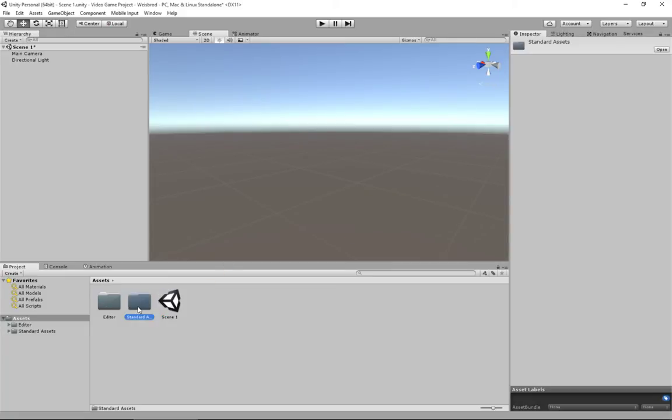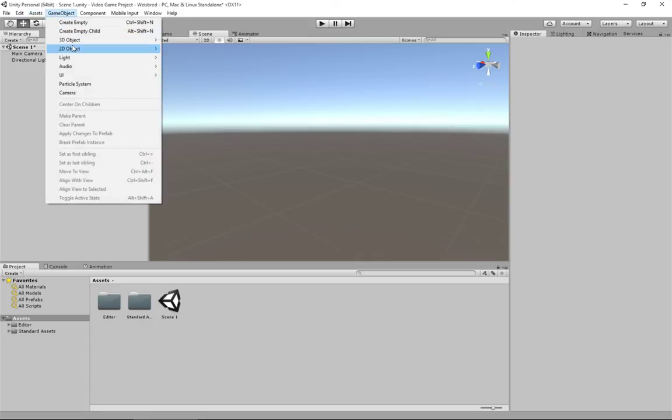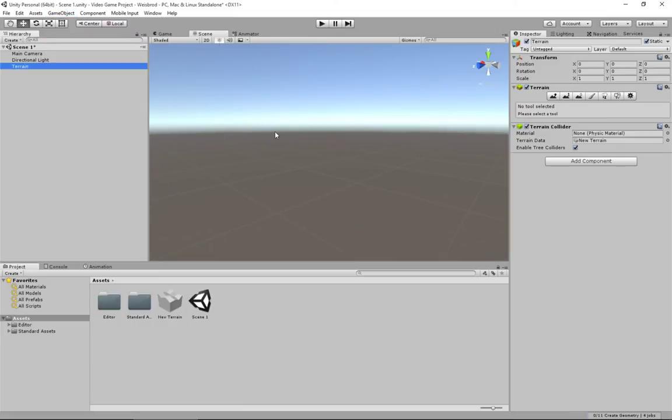You've got editor and standard assets as 2 folders. And we'll deal with the standard assets. So now, what we're going to do is we're going to go to game object, and I'm going to go to 3D object, and I'm going to add myself a terrain. Now it just kind of pops in. You may not even see it. It's like, where did it go? It's kind of frustrating sometimes.